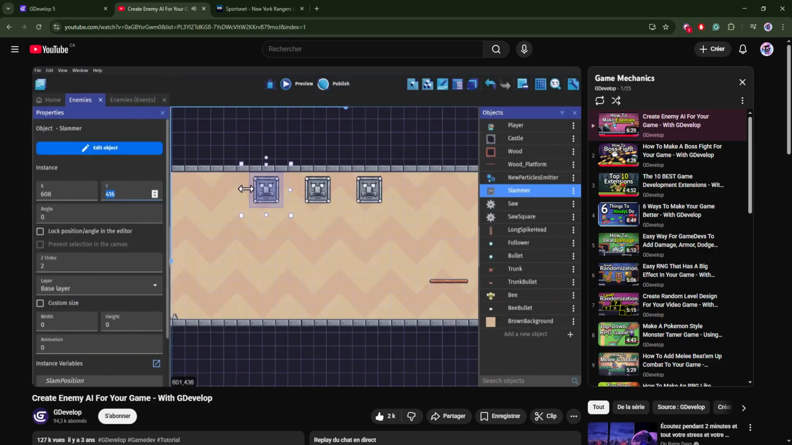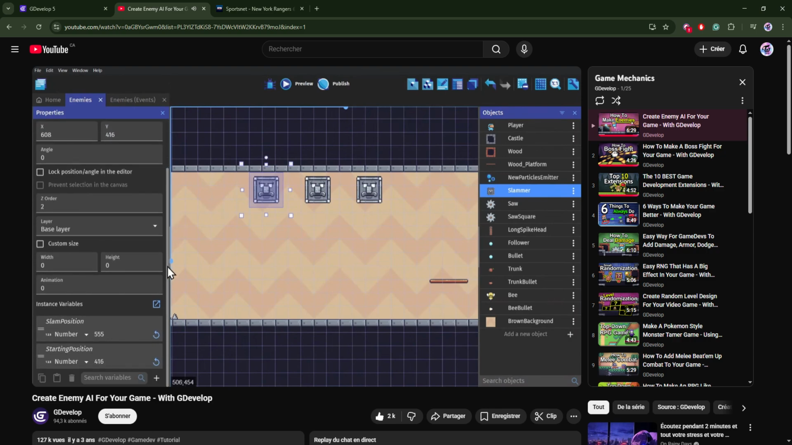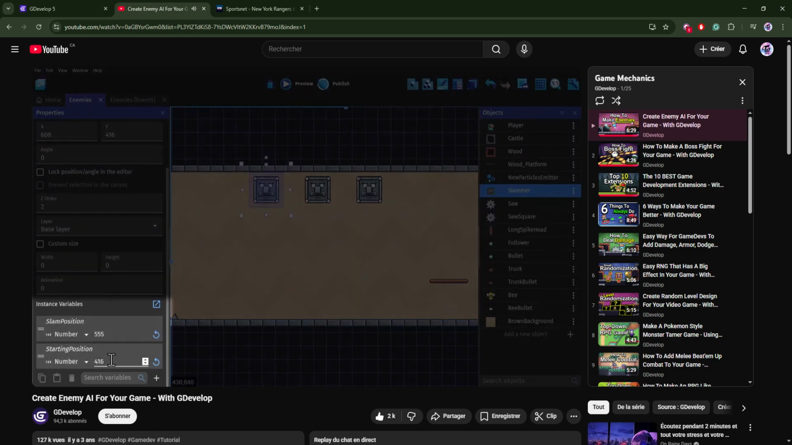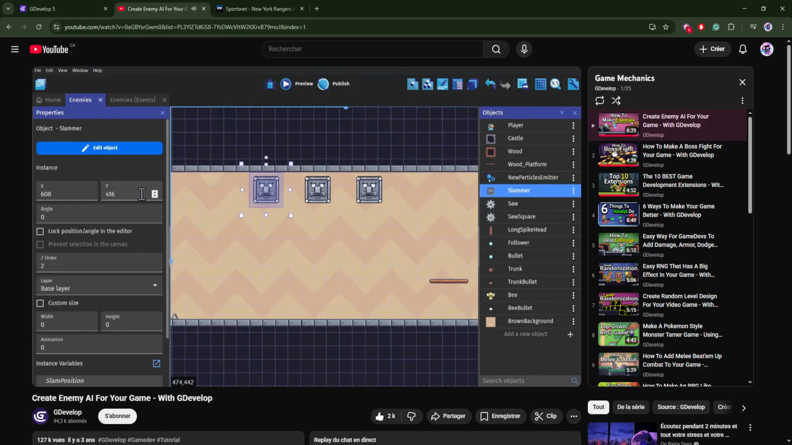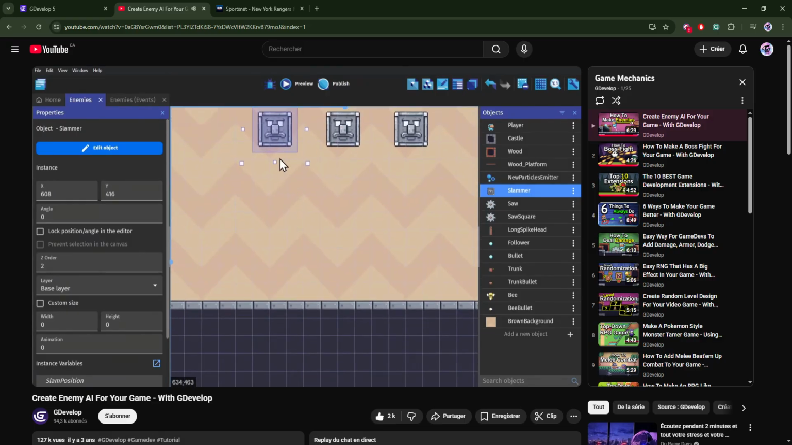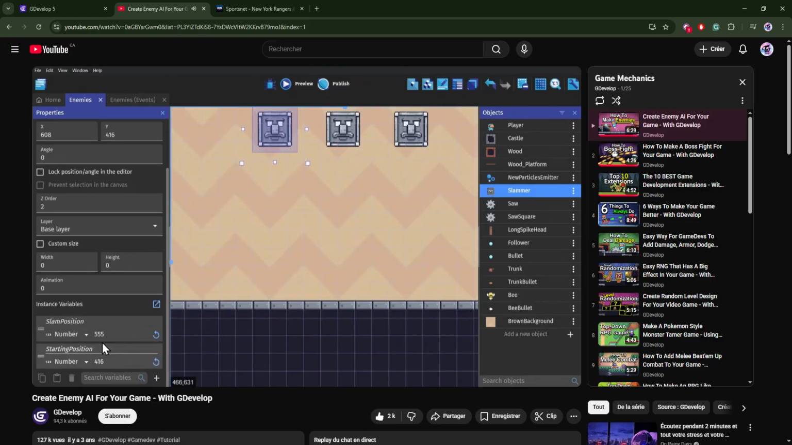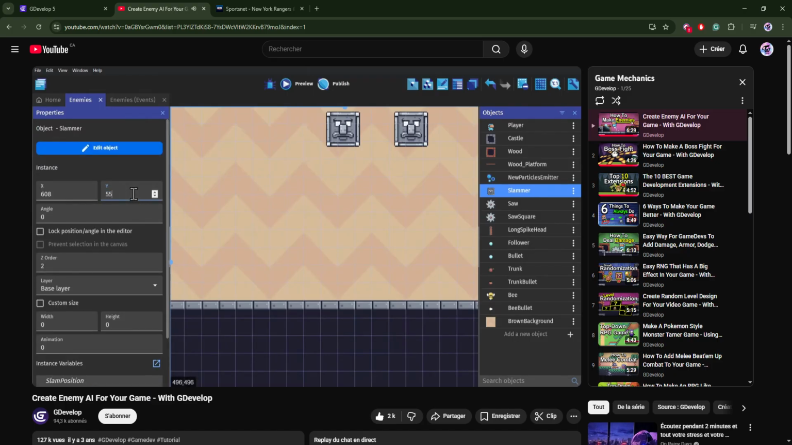But if I go to the instance properties and scroll down, you'll see that for this instance, I've changed those to something else. Because where it is now is 416 along the y-axis, and if I change its y position, you can see that 555 is where I want it to land. So those are the 2 variables that I'm using in the event.